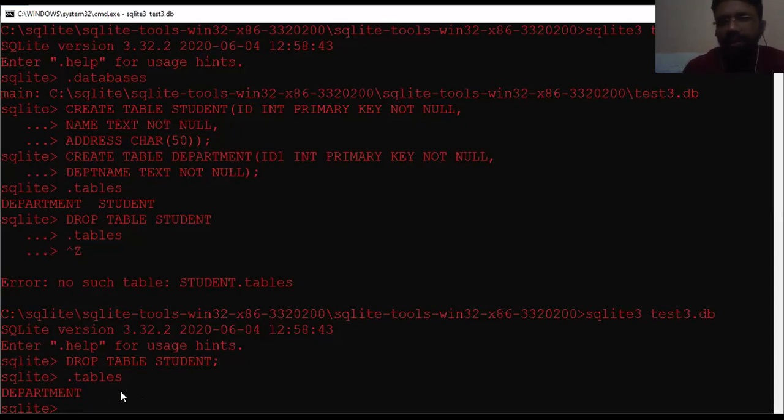So this is the way we create our database, we create tables, and we use the create and drop commands.